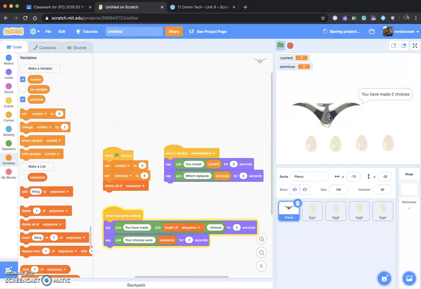So let's see. You have made 0 choices, so then I have no options. Let's reset everything and see how this goes. So I'm going to click 1. You chose 1, which replaces 0. I chose 2, which replaces 1. I chose 3, which replaces 2. I chose 4, which replaces 3. And now if I click on this guy, he should do 2 things. He should tell me how many choices I've made and what those choices were. You have made 4 choices. They were 1, 2, 3, and 4.